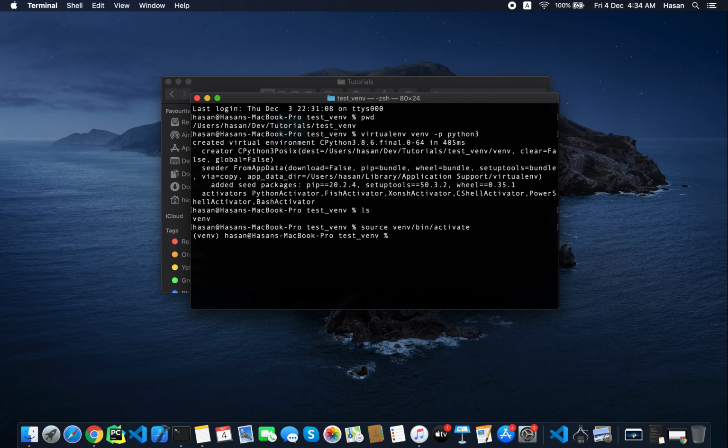So now we can install any kind of Python packages here. Let's check the Python version here. So you can see the Python version is 3.8.